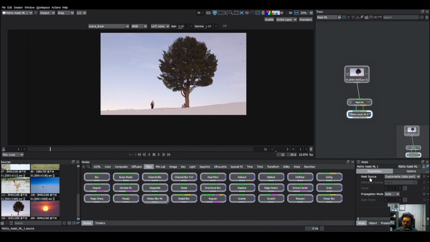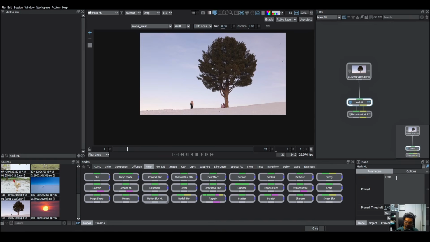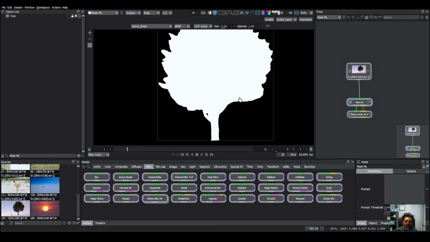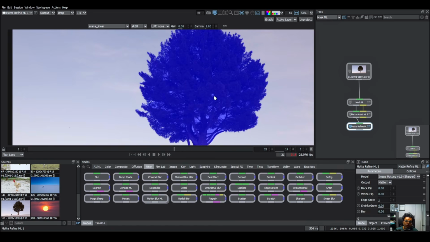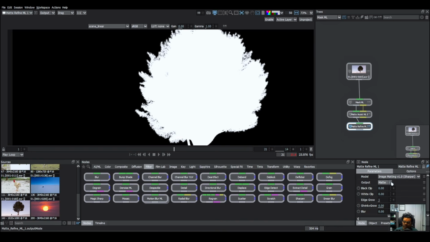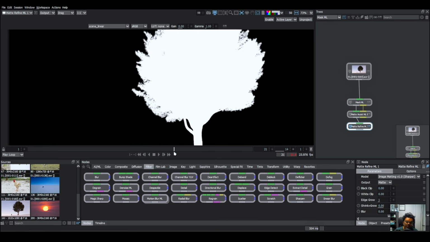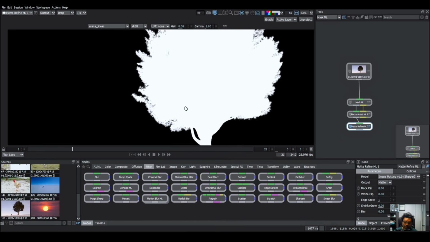Interesting. Click on mask.ml node, tree. This is going to be interesting. Let's do a playback. Obviously it's not moving. Let's see how Matte Refine ML generates. The edges are great. I think all the holes are covered. Maybe we can do some adjustments and refine this a little more. It's flickering a lot. We need to find ways for that.